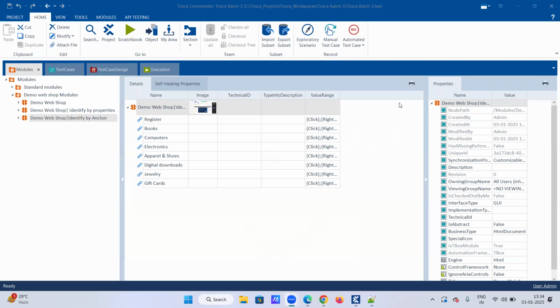So Shakti, any doubts? No, of course. Actually, we will be using both the methods, right? Identify by properties and identify by anchors as well, right? Yes. I'm asking because the situation will come across identifying by property, because even in property we can identify all the controls, like we call them elements, right? Yes.